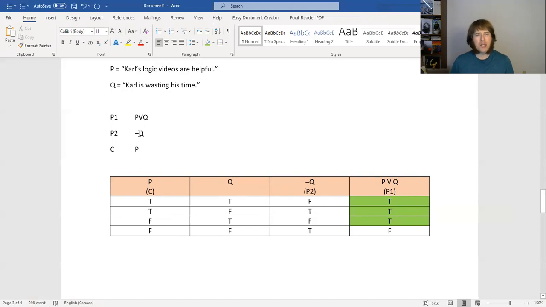Premise 2 says that not Q is true. Not Q is true. Where do we find that? We only find that in rows 2 and 4. Now, we already know we're not looking at row 4 because that wasn't a row where the first premise was true. So the only row we're constructing here is row 2. That's the only row where premise 1 and premise 2 are both true at the same time.